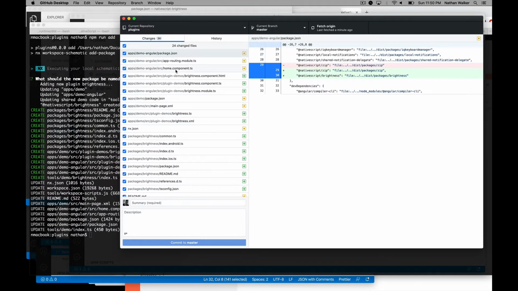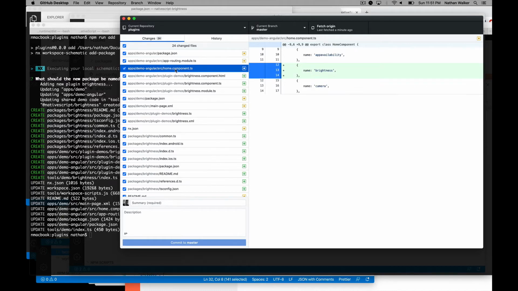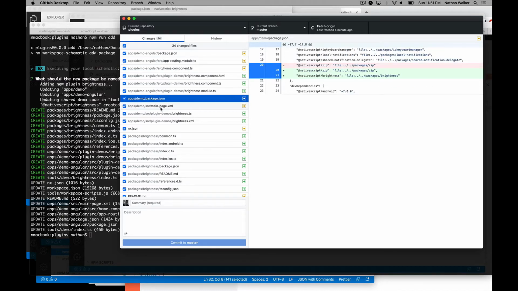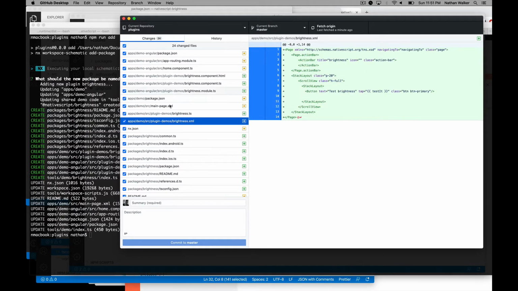In every single demo that's in the workspace, we can see it automatically added the package to the Angular demo. It automatically annotated the routing. We can see it also added to the vanilla demo. It annotated the index here, and it added an actual demo view.